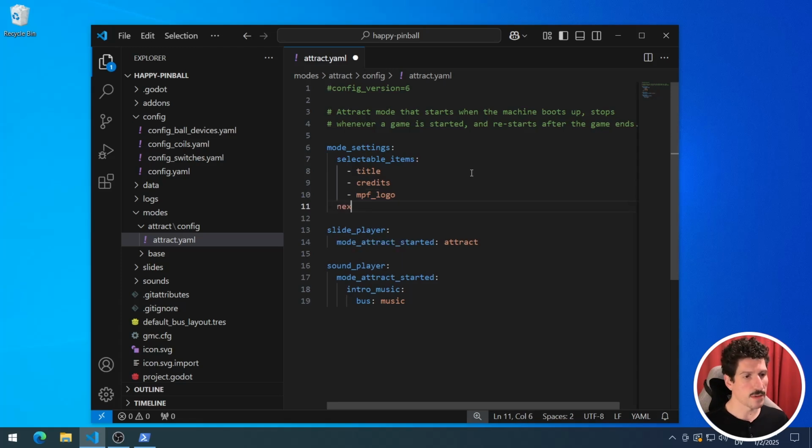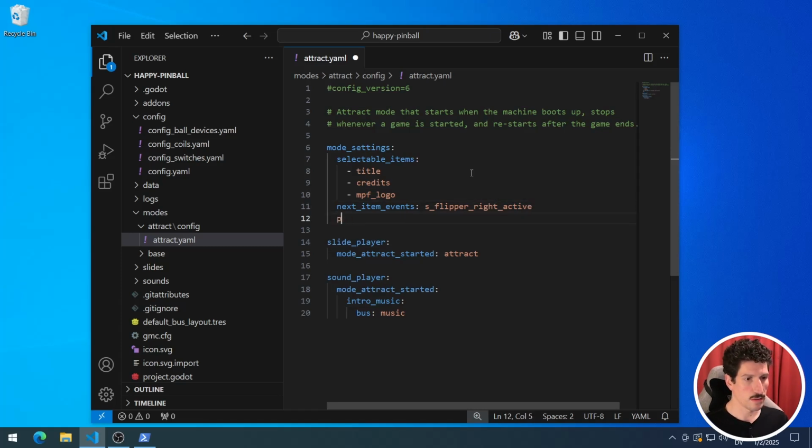We will have next item events. And this is what says to the carousel to select the next item in the list. And we're going to use s_flipper_right_active. So if the player presses the right flipper button, it moves to the next item. And our previous item events, s_flipper_left_active. So the left flipper goes the other way. We'll set up a timer and we'll do some other fancy stuff in a minute, but for now, let's just see how that works in Godot.